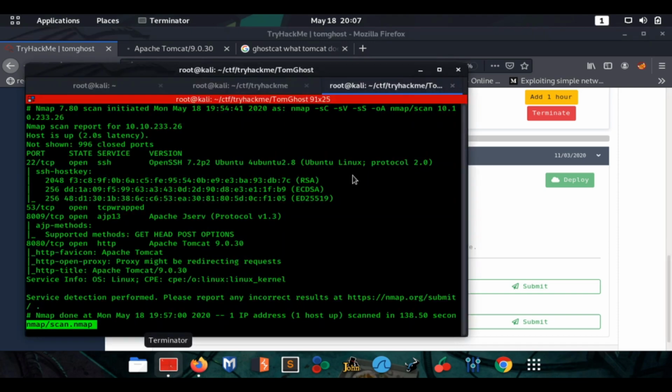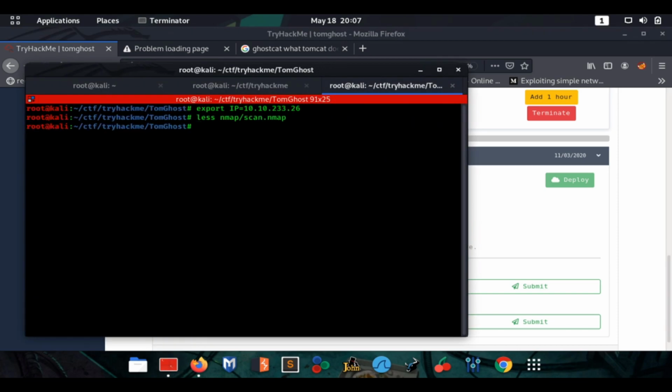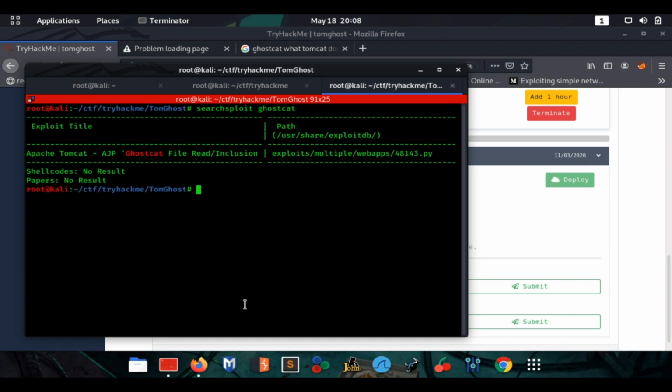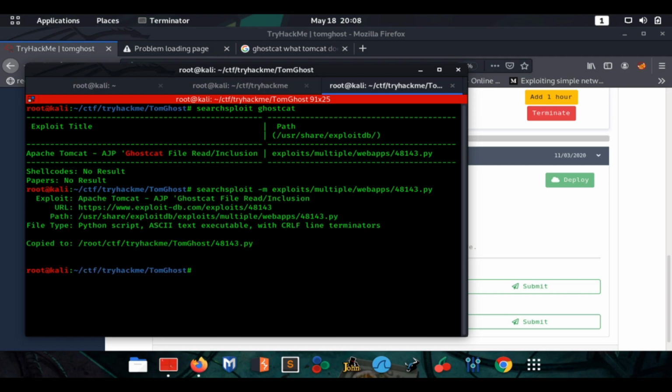So let's just go ahead and clear this out and use searchsploit to search for ghostcat. As you see, we have one exploit. Go ahead and copy this. And now we can use searchsploit with -m for mirror, so it will copy it into our directory.